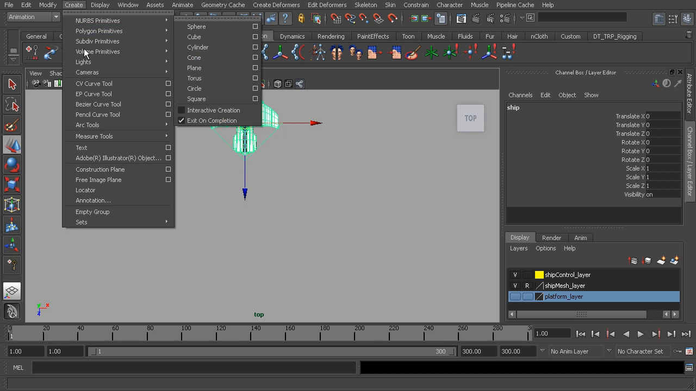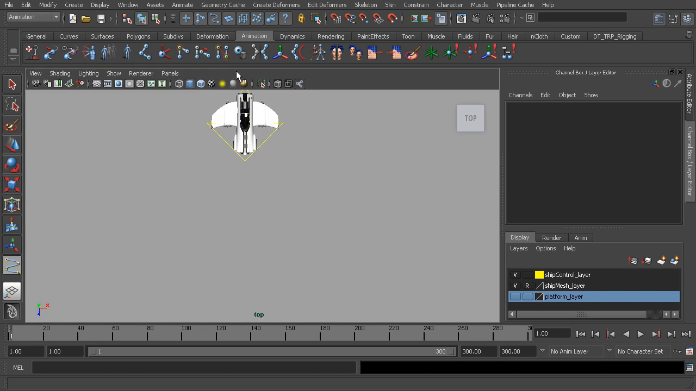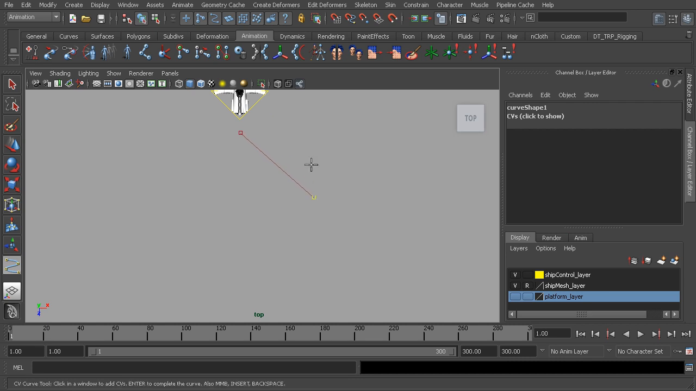We'll head over to the create menu, our CV curve tool, take a look at the options. I'll reset the settings. We're going to work with these default settings, making sure our curve degree is set to 3 cubic so we can draw out a smooth path. So we'll create 1 point. Then we'll have the ship kind of fly over to screen right. And then we could have it fly to the left and then straighten up at the very end.